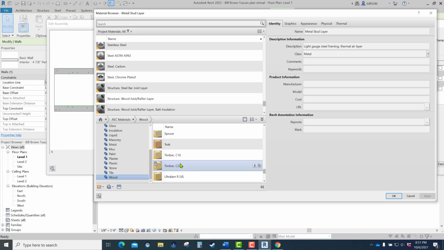Almost all the way to the bottom here is this Timber C16 and the Timber C24. What this represents is the timber being 16 inches on center. It's how far they're spaced apart. And then sometimes they're spaced a little bit farther apart, like 2 feet, 24 inches. I want both of these.